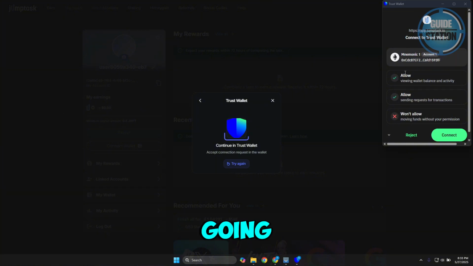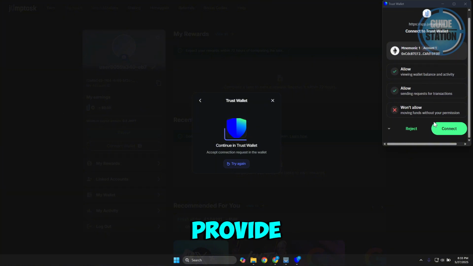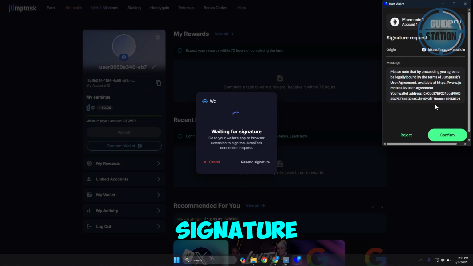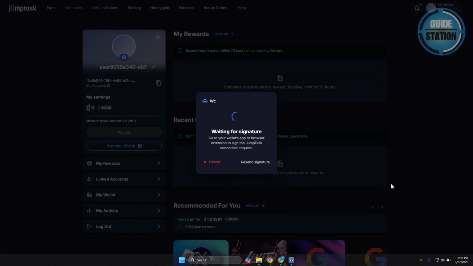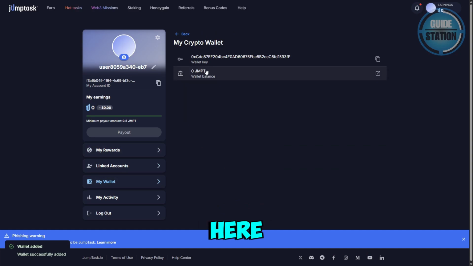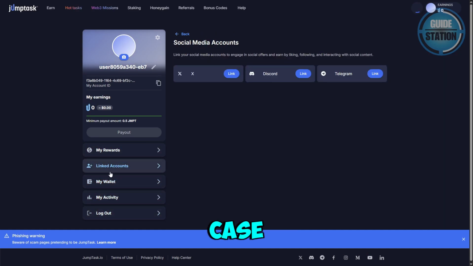Now from here, it's going to ask us to provide the permissions. Let's go ahead and click on connect. It's going to start connecting and it's going to wait for the signature. Let's go ahead and click on confirm. And once you've done that, that should connect your account. Now, if you click on My Wallet here, as you can see, our wallet is now connected. But in this case, that's about it.